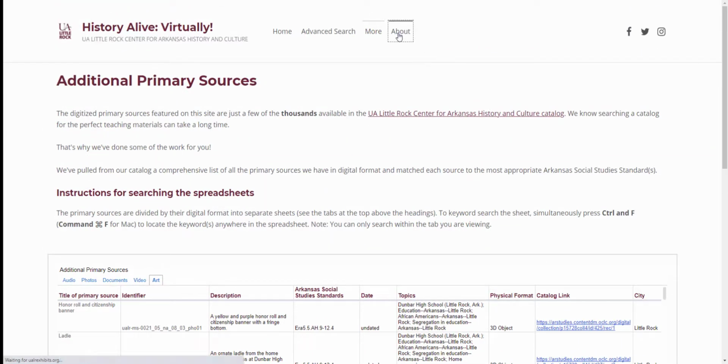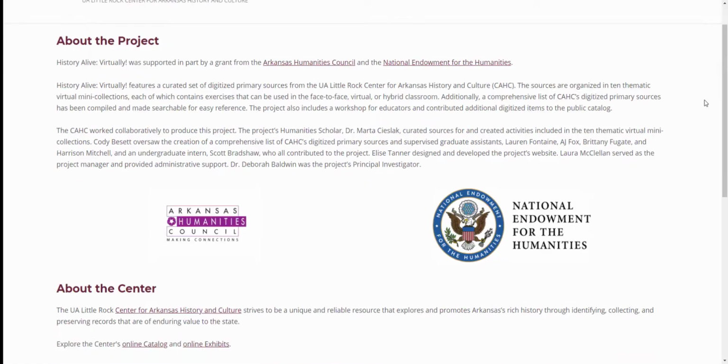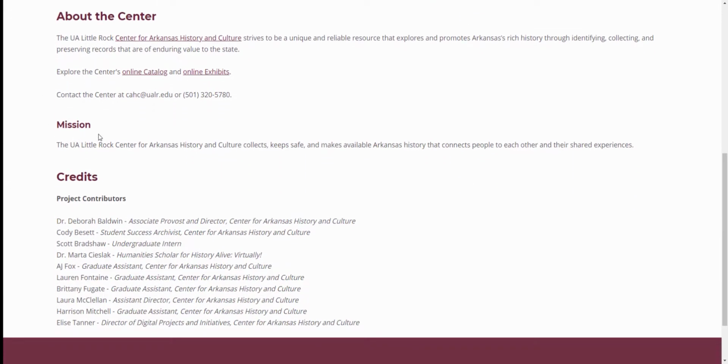The final button is the About button. Clicking on it will bring you to the About page, which includes information on the project, information about the Center for Arkansas History and Culture, its mission, and credits.